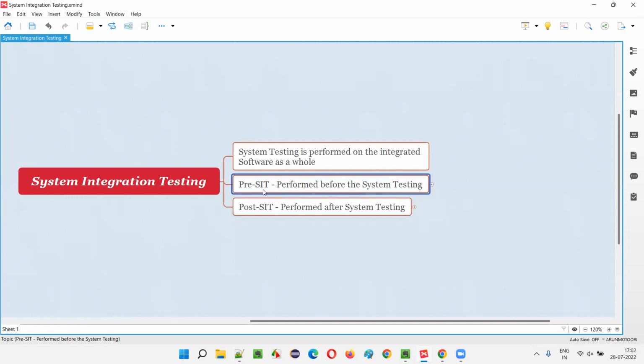Pre-system integration testing, or pre-SIT, is nothing but the testing which is performed before the system testing. The system integration testing which is performed after the system testing is called post-system integration testing. I am categorizing system integration testing into two types, pre-SIT and post-SIT.